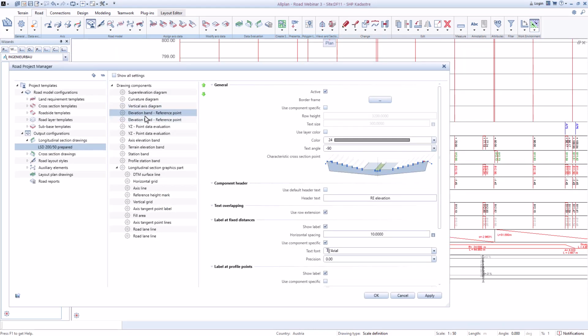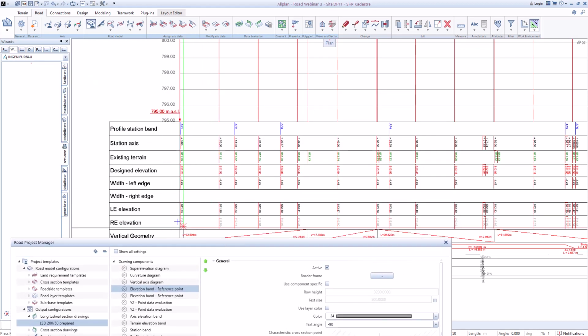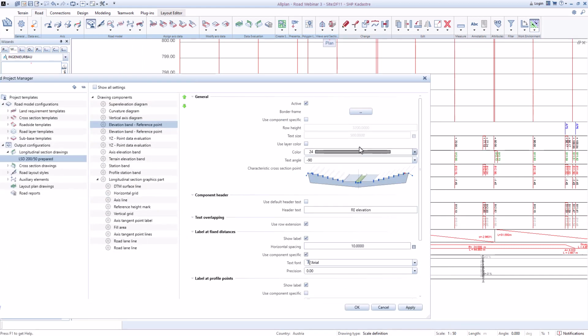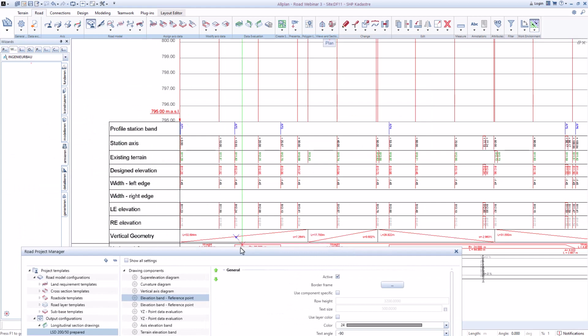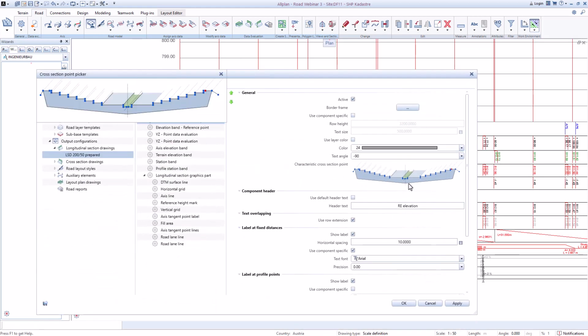Next is the elevation band. This is this. So you set elevation for the right side, for the left side. Setting the elevation. Here's something new, so I will show you that. This is the color and the angle of the text. But to set which elevation you want to have, this is now first for the right side here. So you click on this and you select this point here that he chooses elevation of the road.